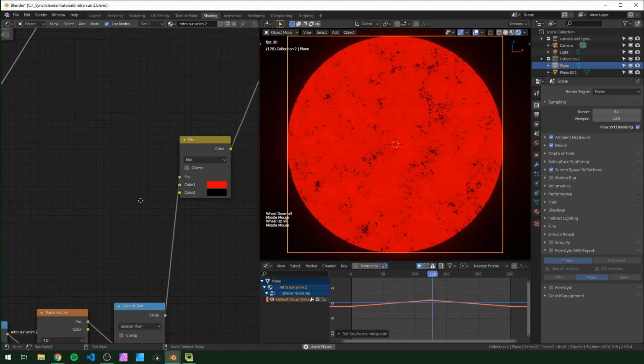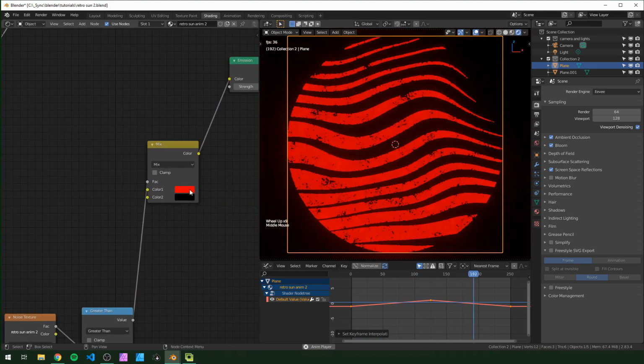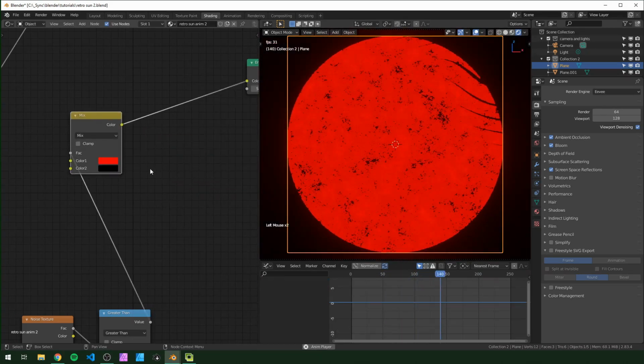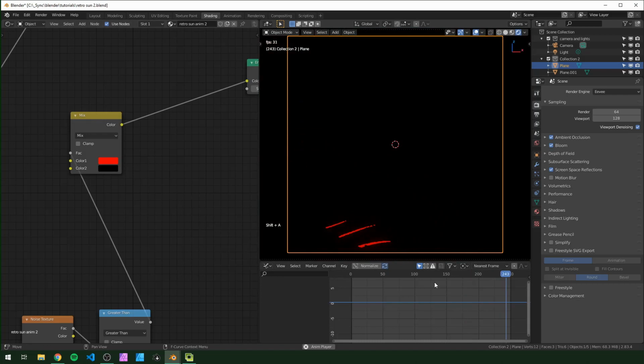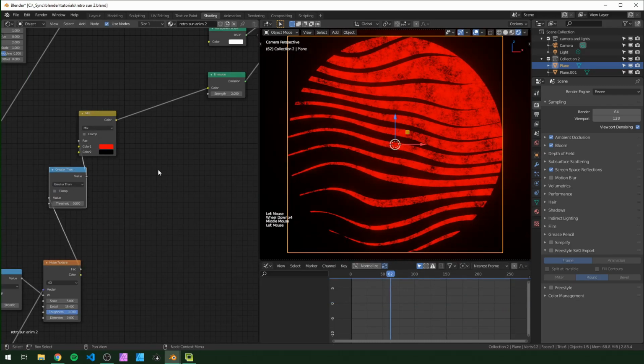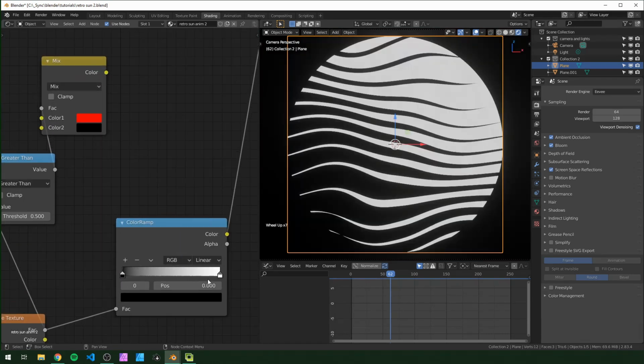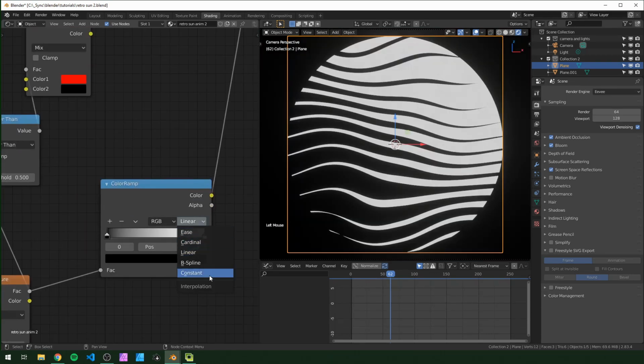And, you know, you could always come in here and plug whatever texture you want in there, or change these colors to something else. And if you wanted there to be more colors, you could even, instead of using a greater than and a mix RGB, bring in a color ramp, plug the factor into here, and then the color into the color right there. And you can just add whatever colors you want in here.